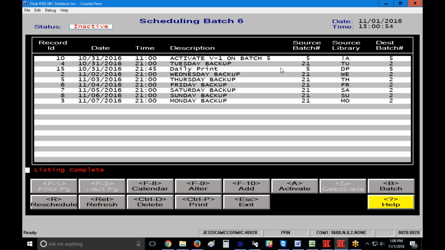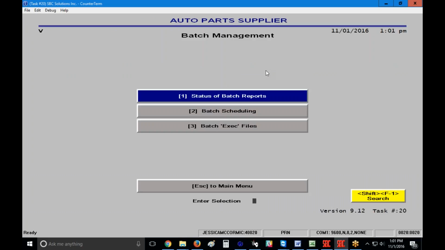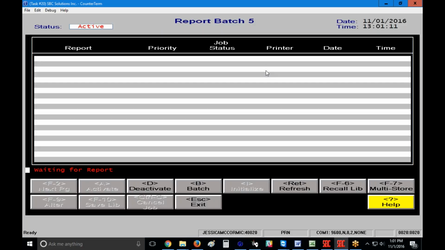Notice that my daily print goes through my batch number 5. Once I activate this, I would want to hit the escape key. I would want to go into number 1, batch number 5, make sure that it's active and make sure that it's empty, meaning that everything ran. You should, once you activate this, hear your printer start to run with your end of day reports, and then you should be able to catch up with everything at that point.